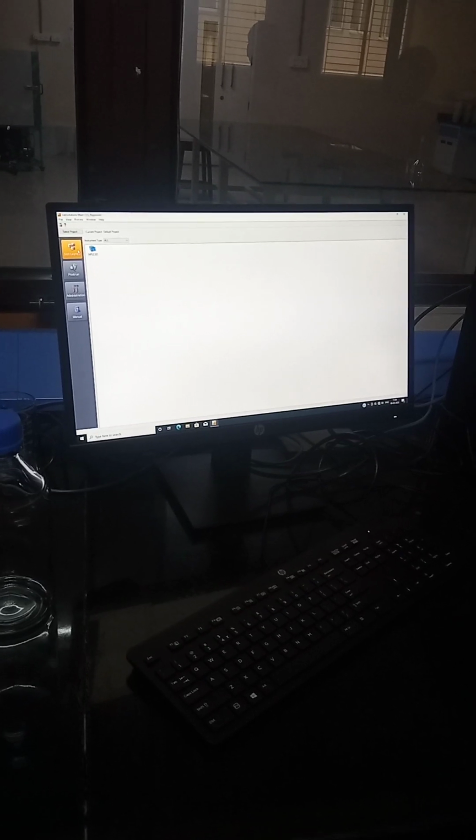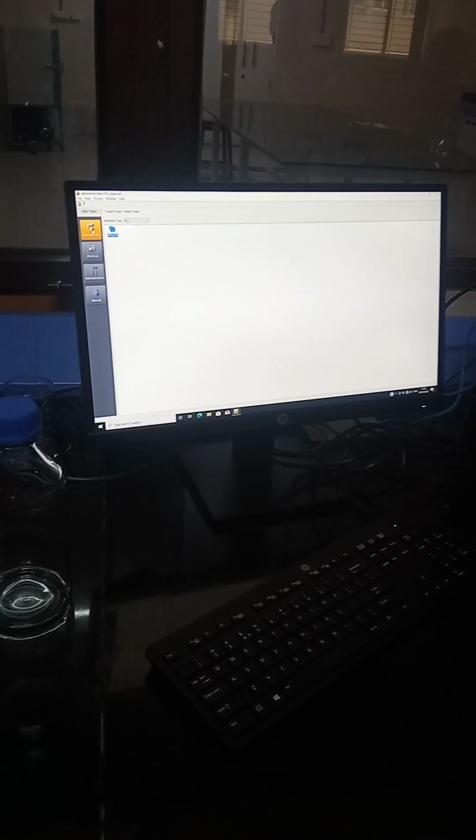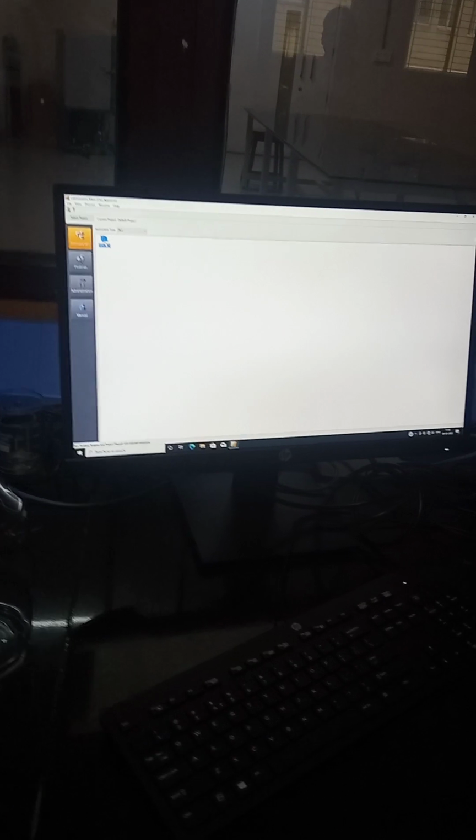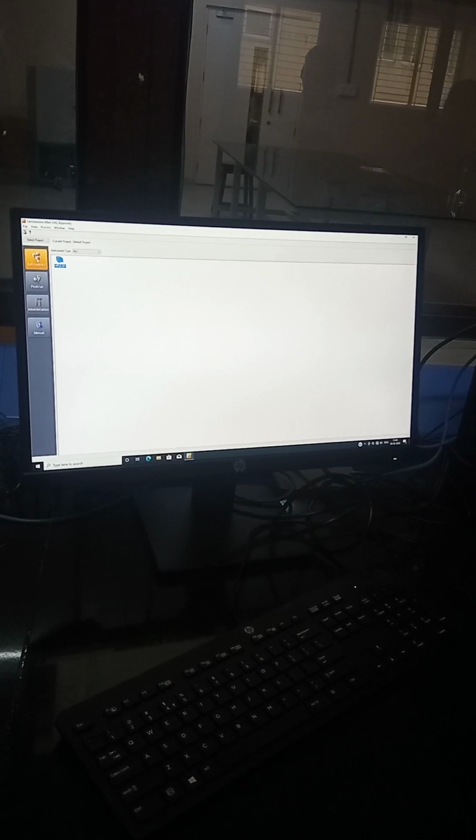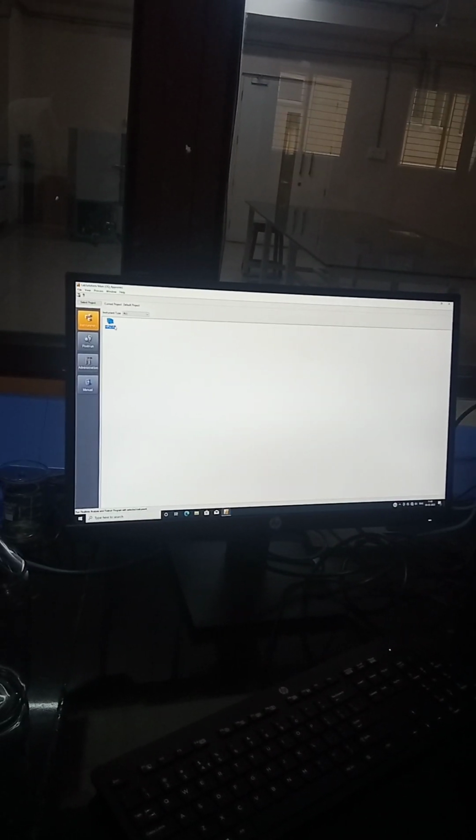I will give you your ID and your password. Click the lab solution icon, enter the user ID and password, and click instrument. Next level, click the instrument icon. Double click the HPLC 01 icon.